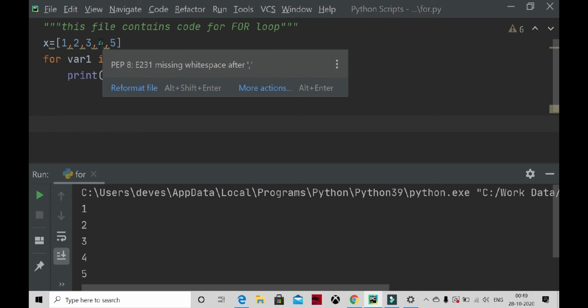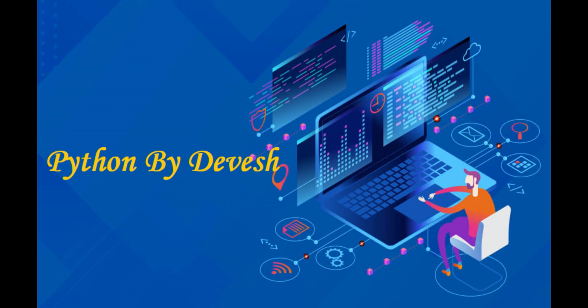So that's all on the syntax of for loop, and we will continue our discussion on the for loop in the next tutorial.